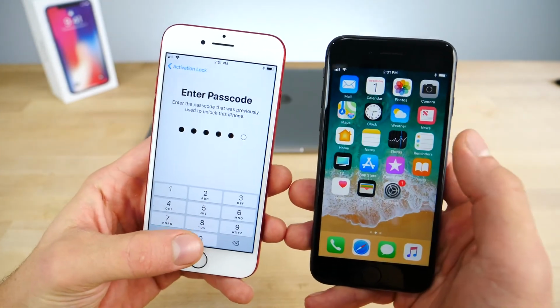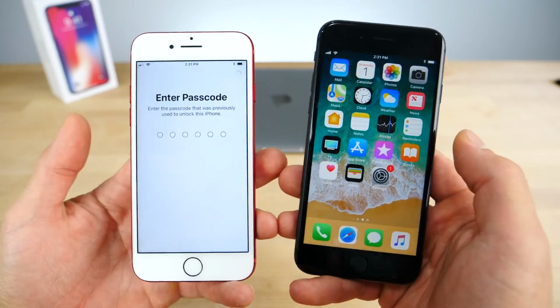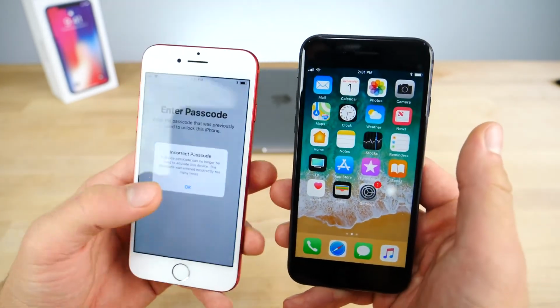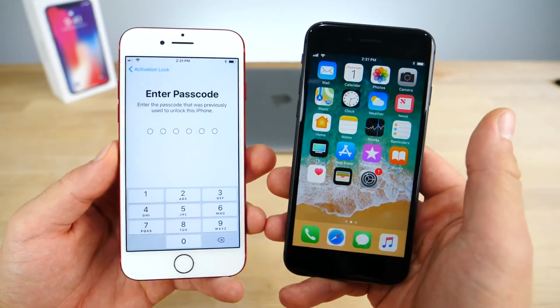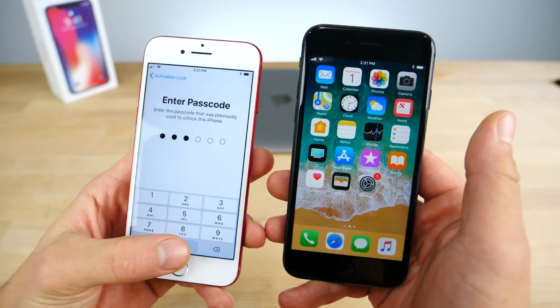It's crazy that something like this exists, and for sure it'll be patched soon in 11.2, but it is working right now in 11.1, 11.0.3 and below.